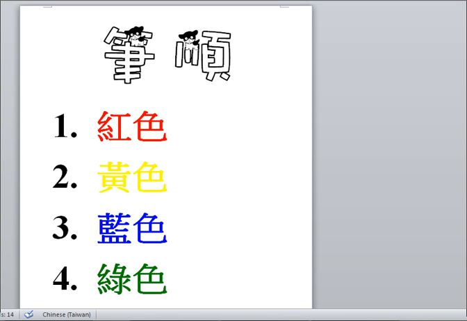Hello. The purpose of this podcast is to show you the color code we use in class. The color code will train our students the correct stroke order. The first stroke is written in red. The second stroke is written in yellow. The third stroke is written in blue. And the fourth stroke is written in green.